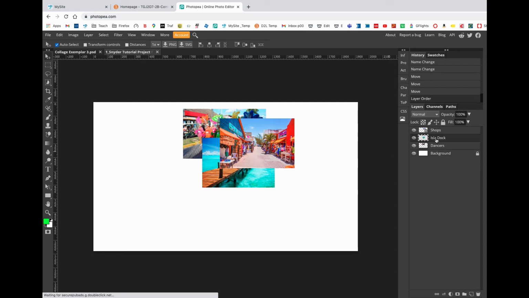So how am I going to get it on top? I'm actually going to do the Shops, and I'm going to just drag them down. See that black thick line in between layers? That's where it's going to drop it when I let go. Okay, so Isla Docs is now on top of the Shops and the Dancers. Cool? Okay, so that's how the layer hierarchy works. It's very important that you understand that concept because that's going to come into play as you start to build what are called composites when you're merging a bunch of stuff together.